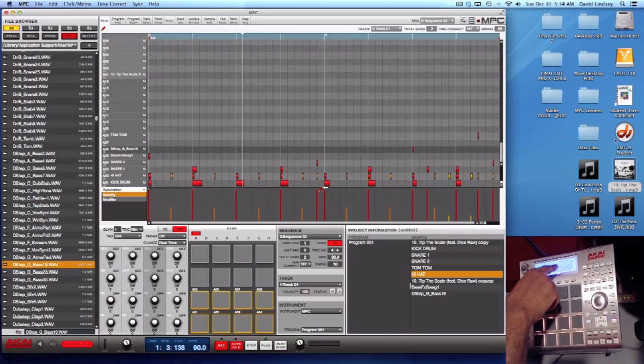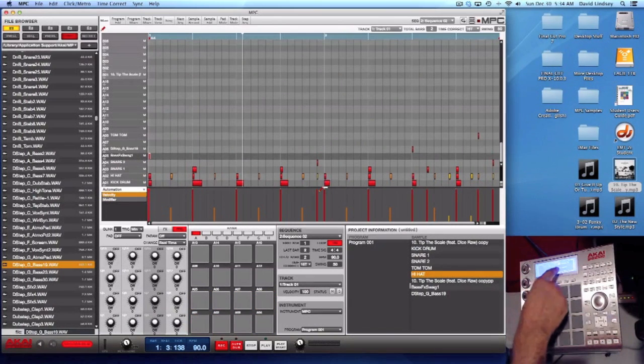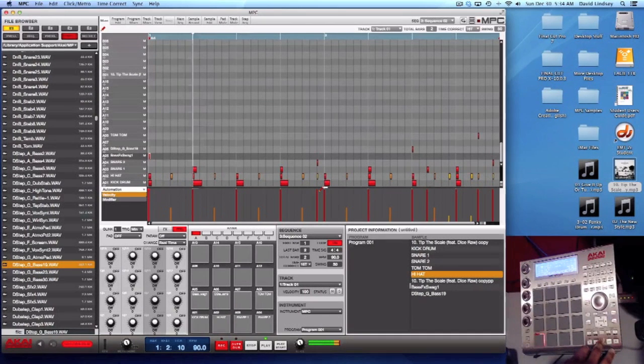Number 5 says copy a sequence, so that means we press pad 5, and it says copy contents of sequence 2 over contents of sequence 3. It'll automatically pick the next unused sequence. That's what I want to do. So now this is sequence 3, the exact copy of that same sequence.